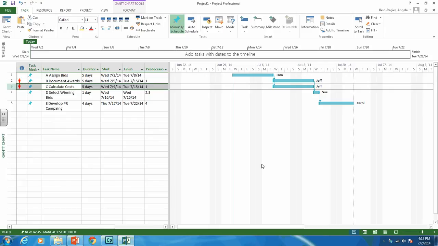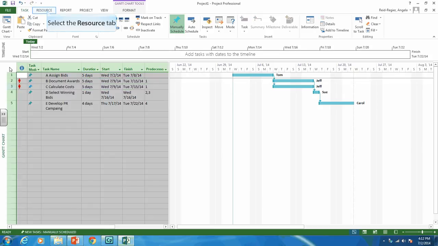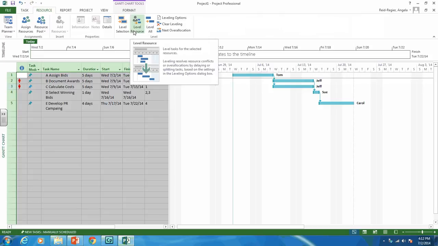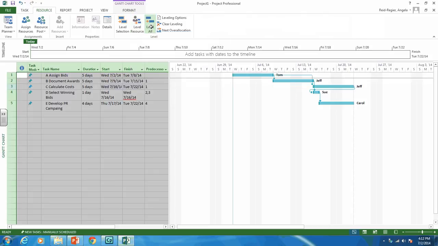So another thing we could do is have MS Project work out this over allocation. One thing we could do is go to the resource tab. You can see up at the top we have level selection, level resource, level all. So we could click this button and MS Project will level it for us. So let's try that. Okay, so MS Project has leveled it for us.